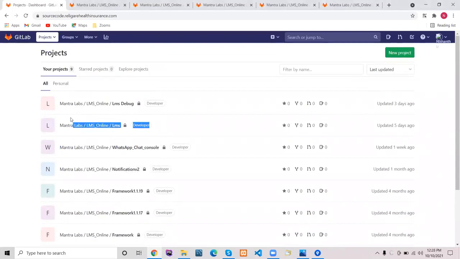Next comes the LMS. LMS is for all the web services which are required in LMS. All the web service codes are written in the LMS repo, and LMS debug is a front end application where a user, or agent, will log in, contact the customer, and take the disposition and all. So it is the LMS debug part.